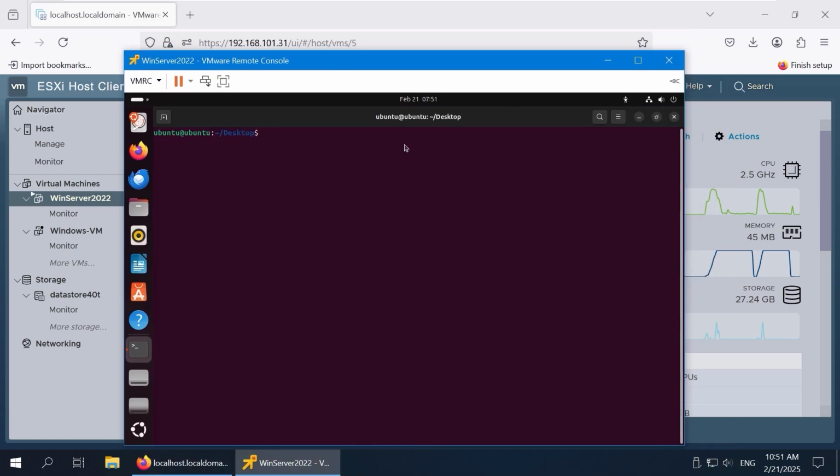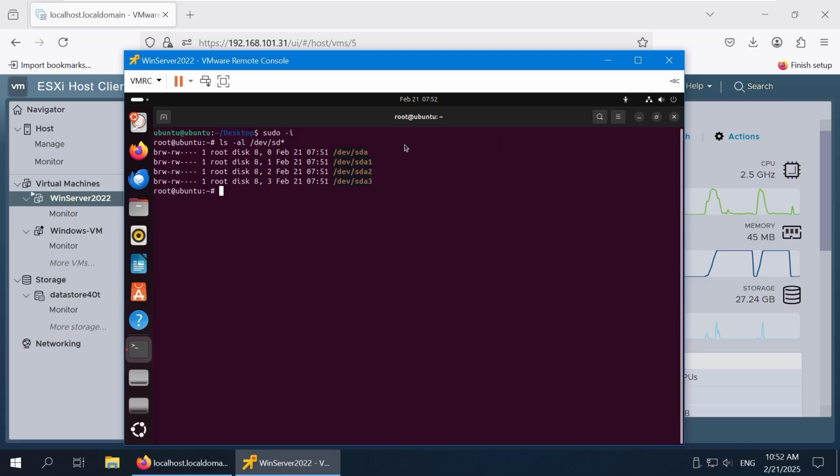Let's get root privileges. List available hard disk devices in the virtual machine. There are 3 partitions on my virtual disk: /dev/sda1, /dev/sda2, and /dev/sda3. Make directories to be used as mount points for each partition. That is, mkdir /mnt/win-disk1, then mkdir /mnt/win-disk2, and then win-disk3.